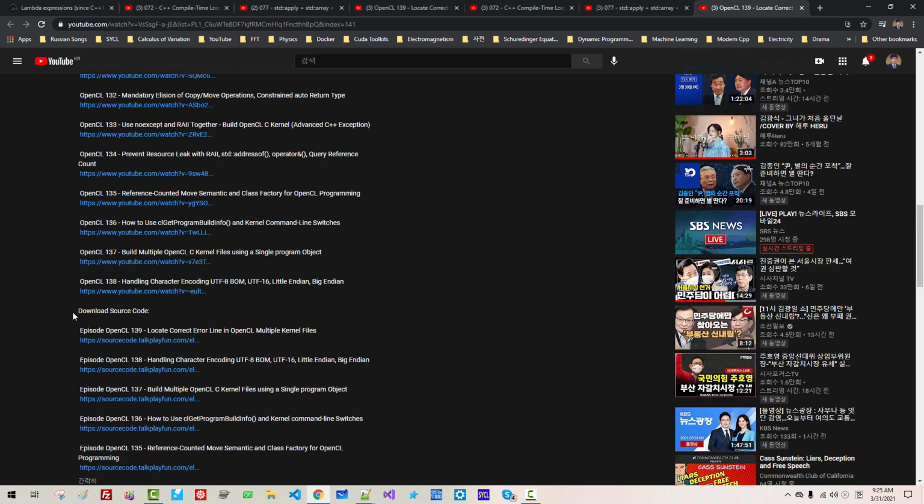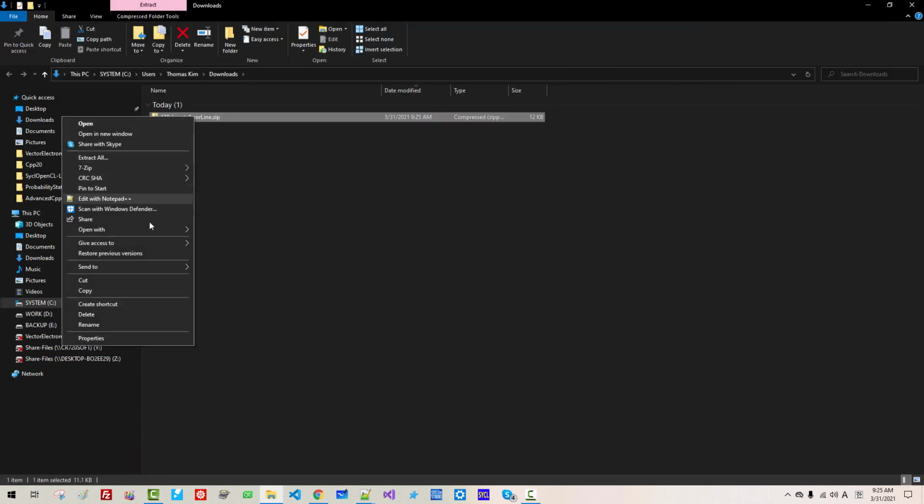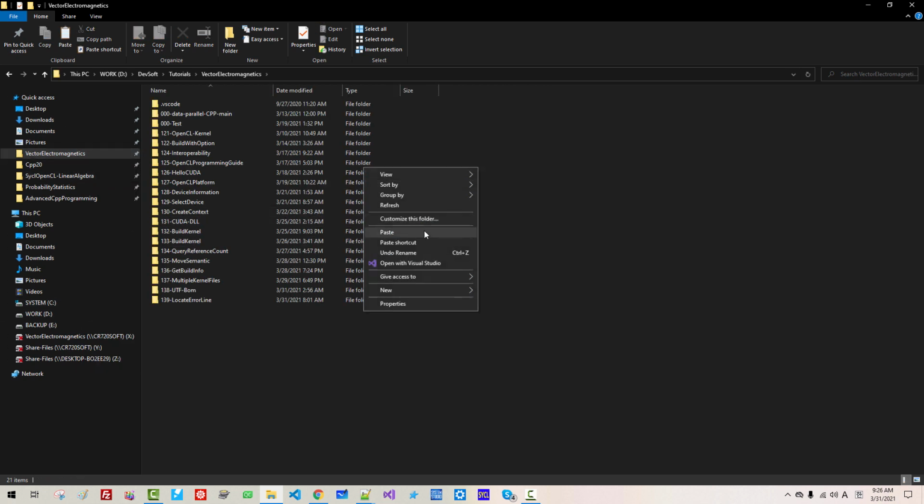In the download source code section, click this link, show in folder, unzip it, rename it 140 OpenCL in container. Copy the folder, paste it in your working directory. Now start.